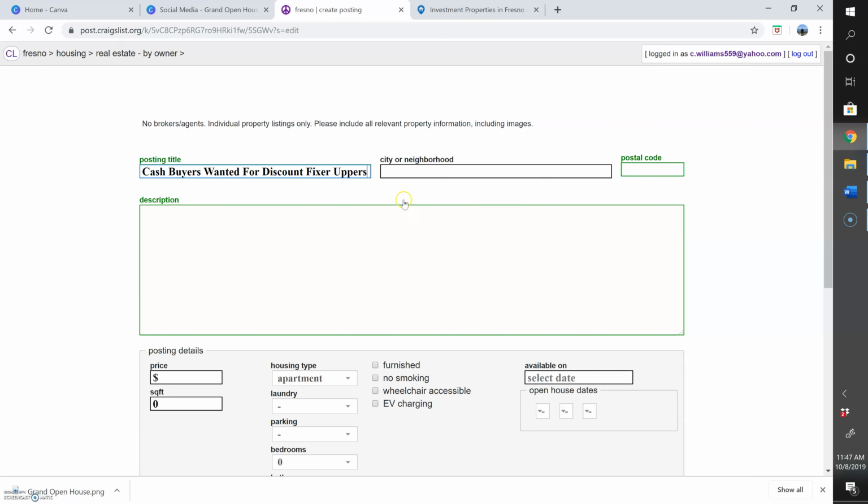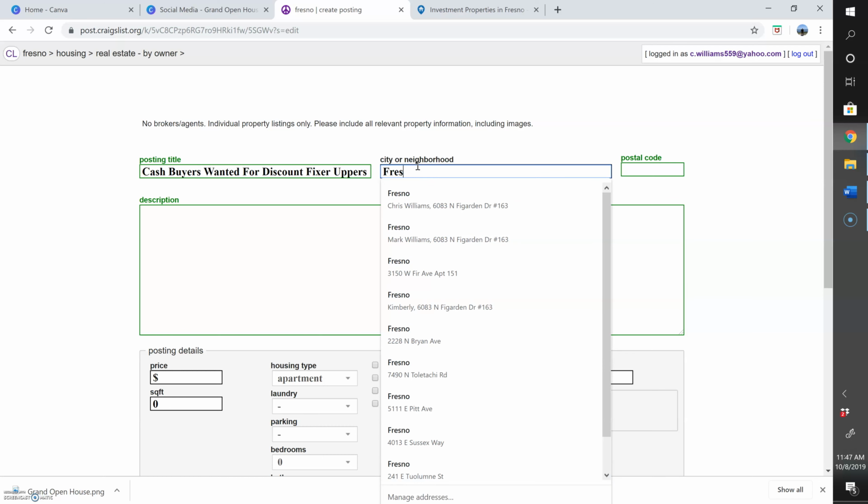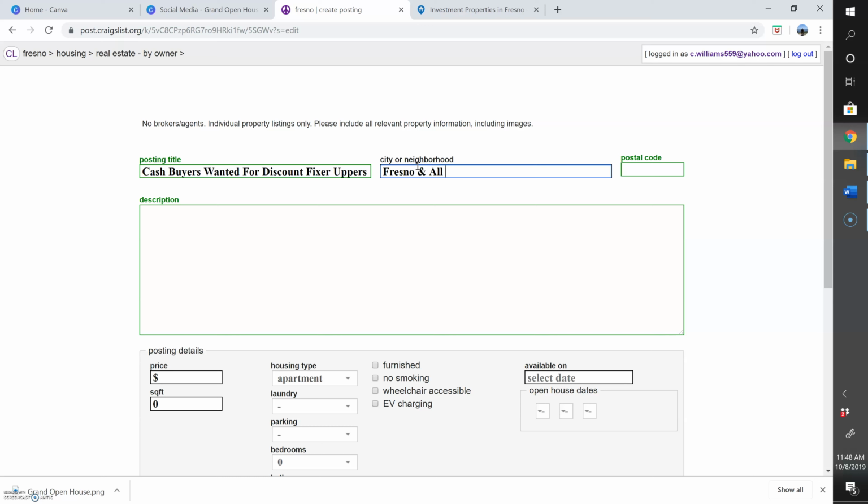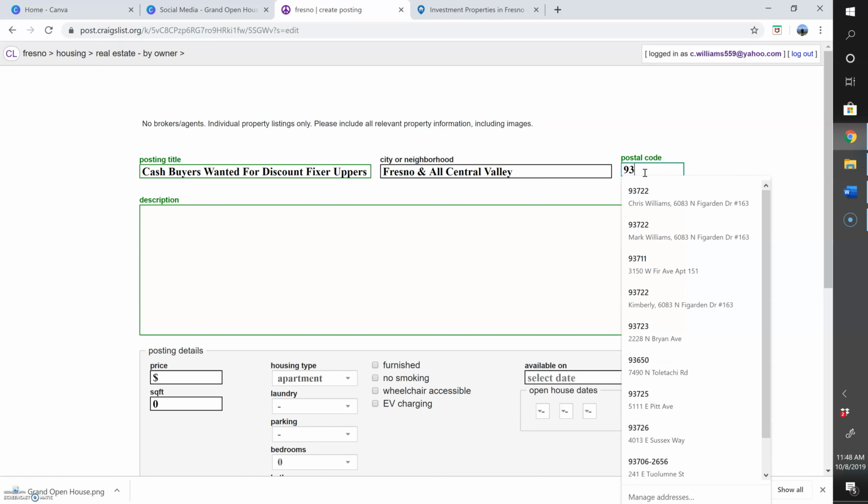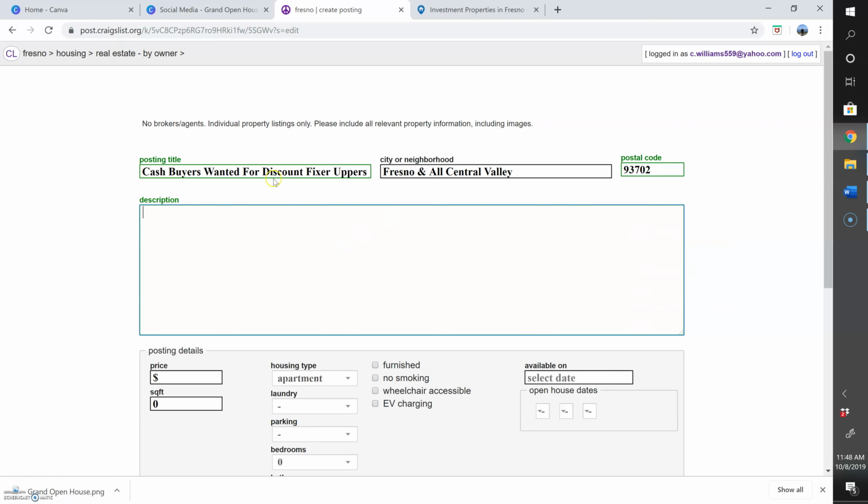Right, cash buyers wanted for discount fixer-uppers, Fresno, and right. So I'm targeting my entire area. All right, so cash buyers wanted for discount property or discount fixer-uppers. Right, I might throw in houses, vacant lots, apartments, those type of things.